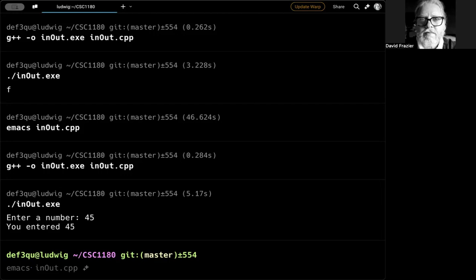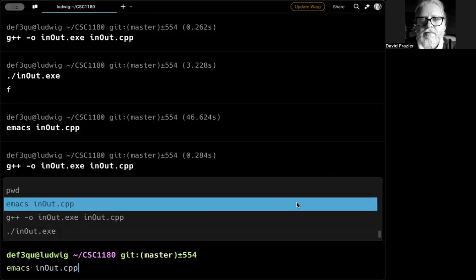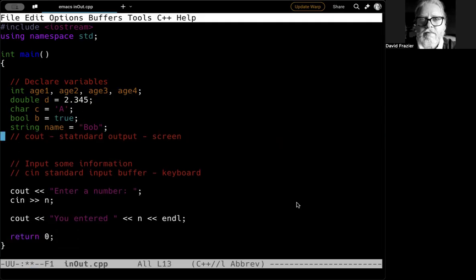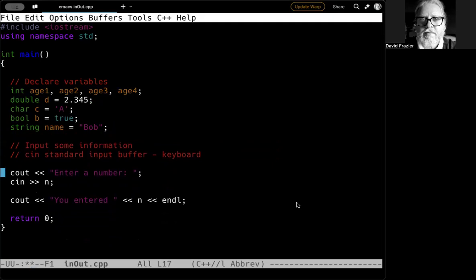So the other thing we can do with our CIN, again, because it's a buffer, we can get multiple values at the same time. Let's take a look at what that would look like. So let's say instead of this, we have ages. Again, home keys are your friend. Age 1, age 2, age 3, and age 4. I'm declaring all those integers in that line. I'm not giving them values. Truth be told, they're probably zeros, but we don't know that for sure.